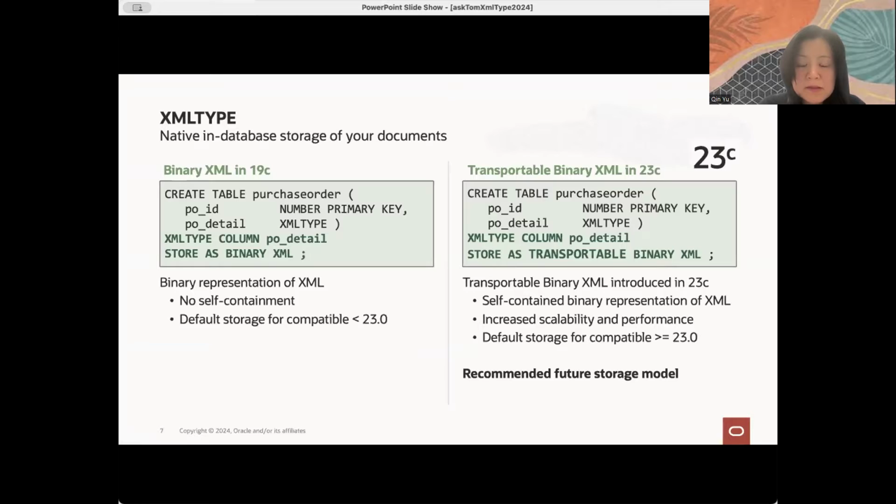Non-self-contained means there is encoding information used to encode the XML data, such as some token information. They are stored in a separate centralized token table. If you omit this XMLType store as clause, the default storage will be binary XML if your database compatible parameter is specified as less than 23.